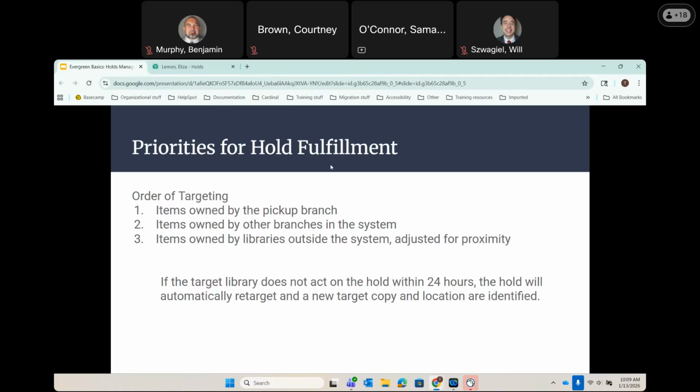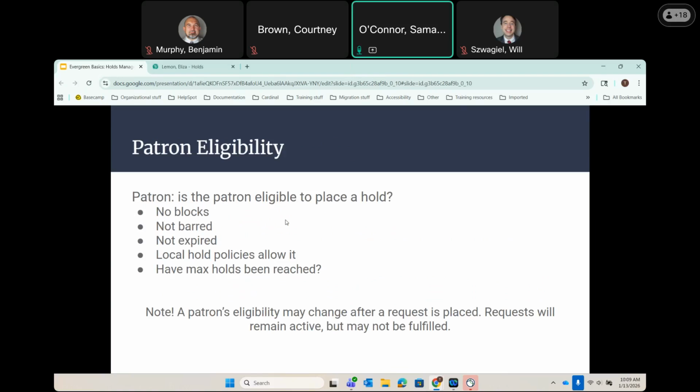All right. Well, let's talk next about patron eligibility. So patron eligibility comes into play at two different points in the hold process. The first is when the patron actually makes the hold request. And the first thing Evergreen's going to do when a patron makes a hold request, whether they're doing it through the OPAC or staff is helping them, is they're going to check to make sure the patron would actually be eligible to check out this item if it were to come in and become available for them.